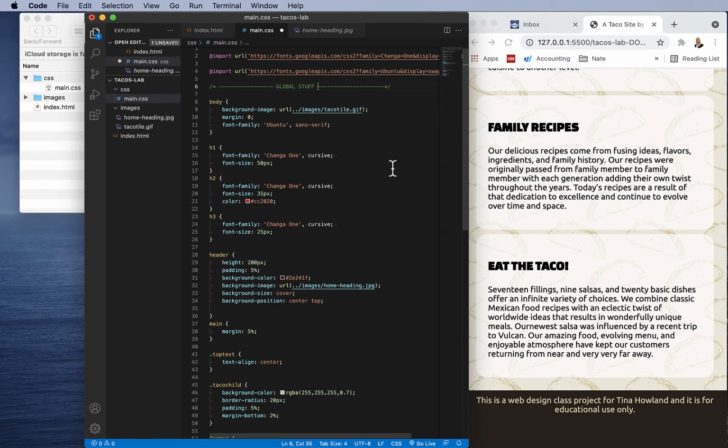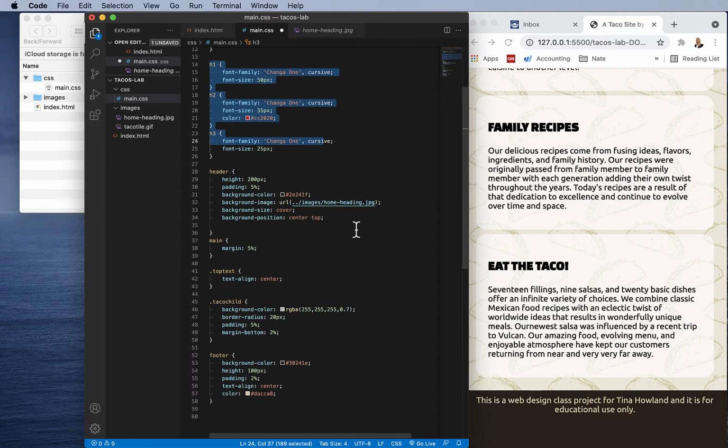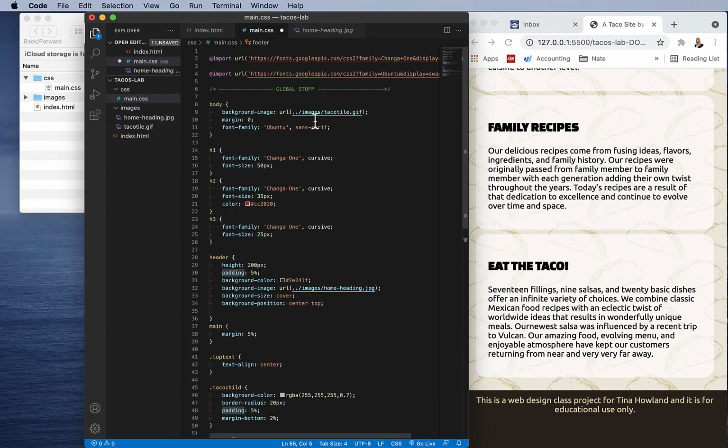So below this comment tag, I'm going to have things that apply to most, if not all, of the pages of my website. And that's going to include the rules for the body tags, the H1, H2, H3, the footer. Although I'm not going to put that up here at the top.